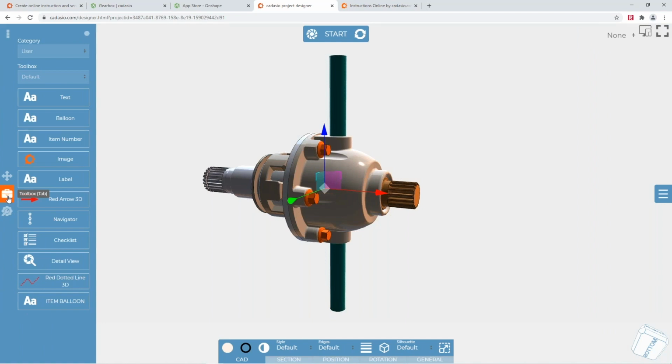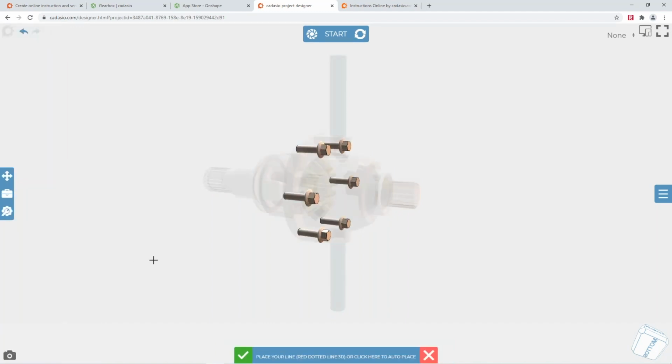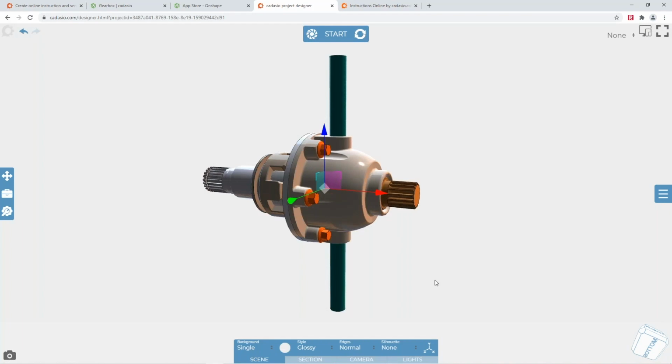The toolbox has additional items such as texts, balloons, images, arrows, and kind of markup that we can add to our scene. In our case, I'm going to add a 3D line. So I've gone to my toolbox. I could choose 3D line like so. Now I could go off and draw a 3D line just in space and click where I want it to be. But with my bolts pre-selected, a real nice feature is I can just auto place them by clicking the text in the message down here and just say OK.